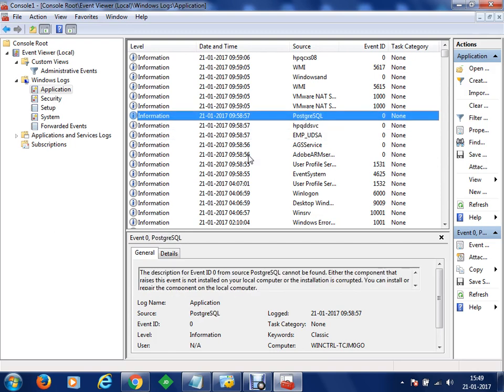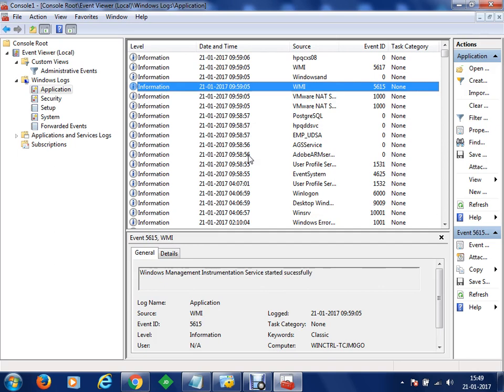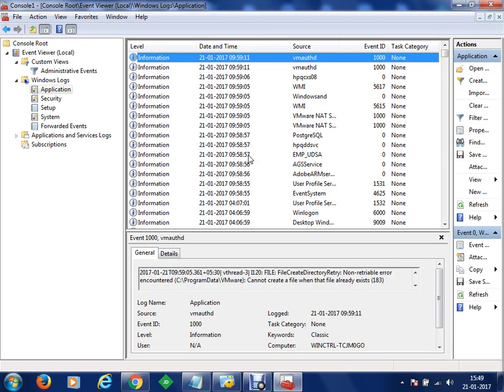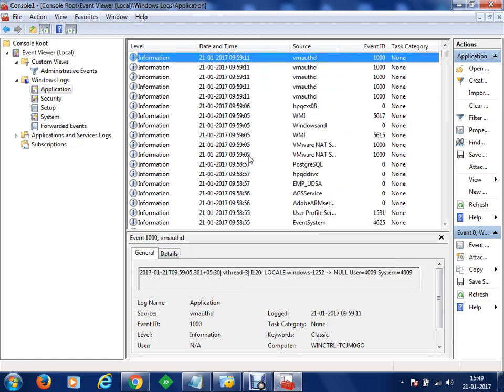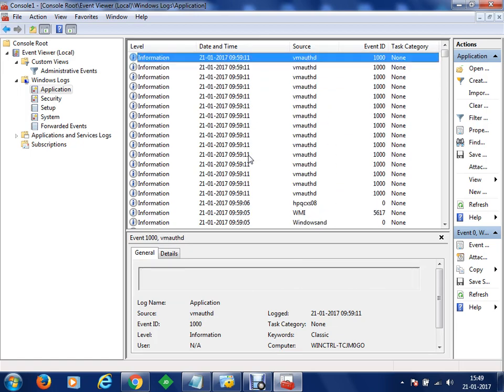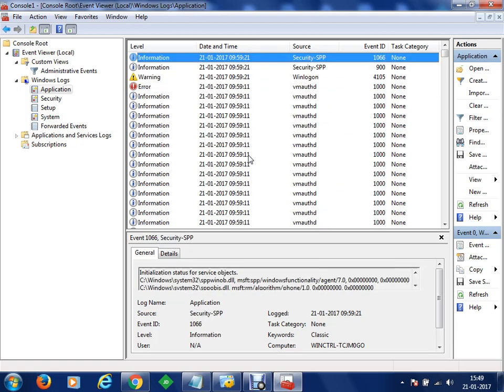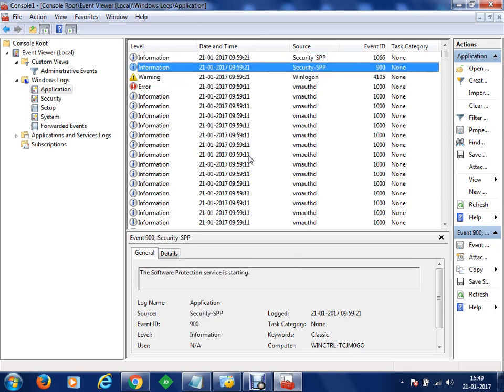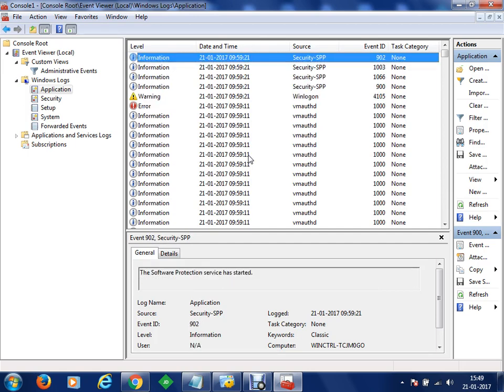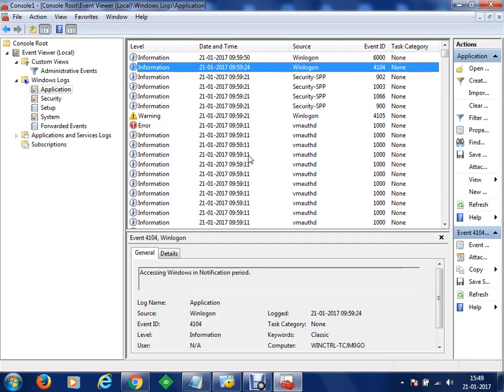PostgreSQL has been tried to start. Windows Management Instrumentation service has been started. Okay, so then VM has been started, VM authentication has been done. So sequentially the computer tries to execute the processes. Here the software protection service is starting. Okay, so there are many security things which are being done.